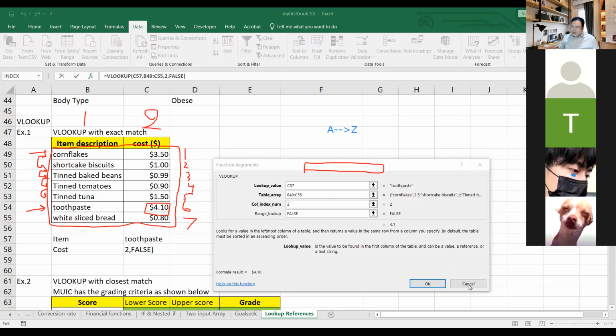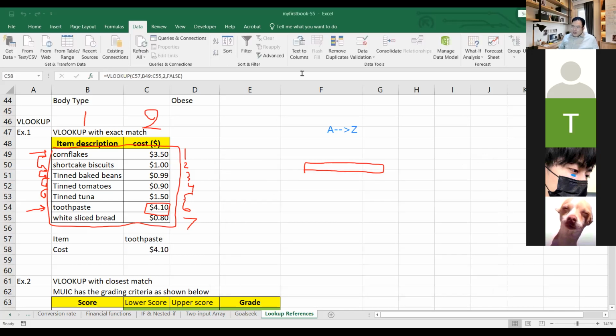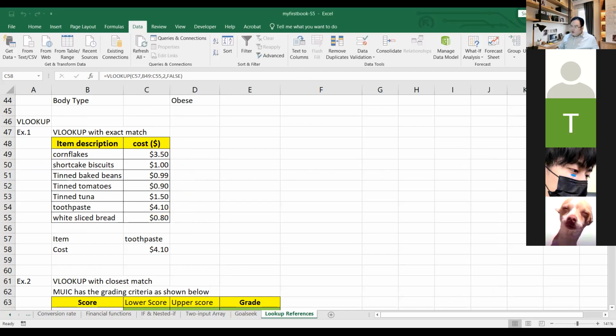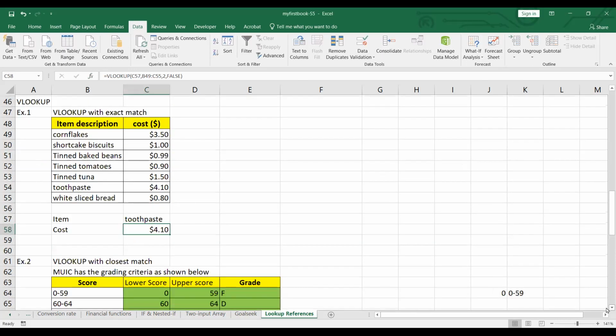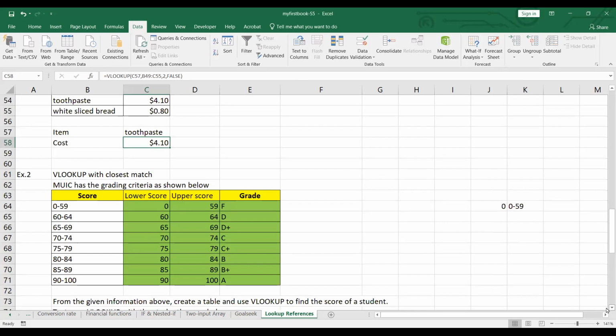After that, we talk about the next example, where we look up with the closest match. Looking up with the closest match is useful whenever your data is normally in terms of numbers.